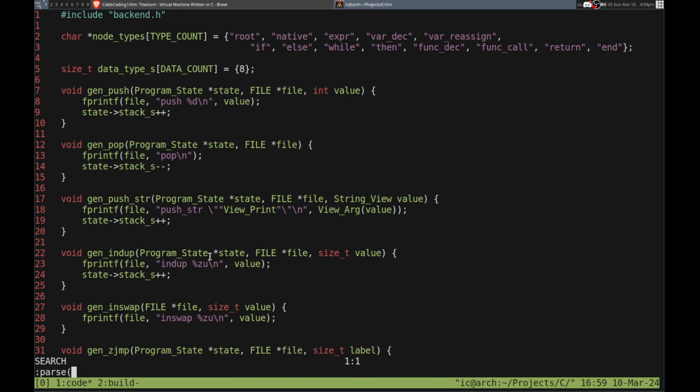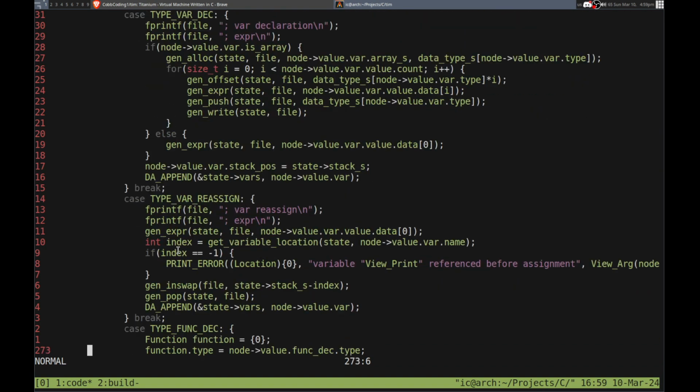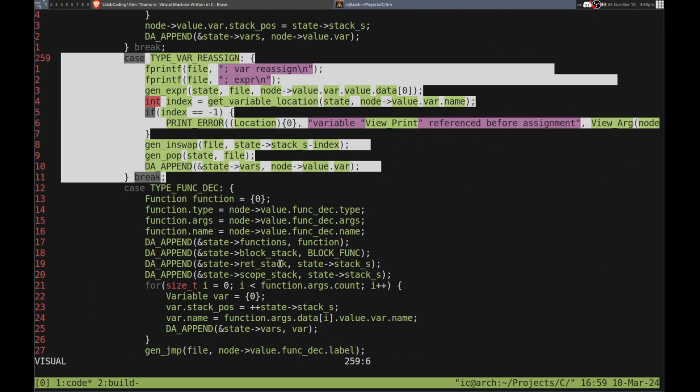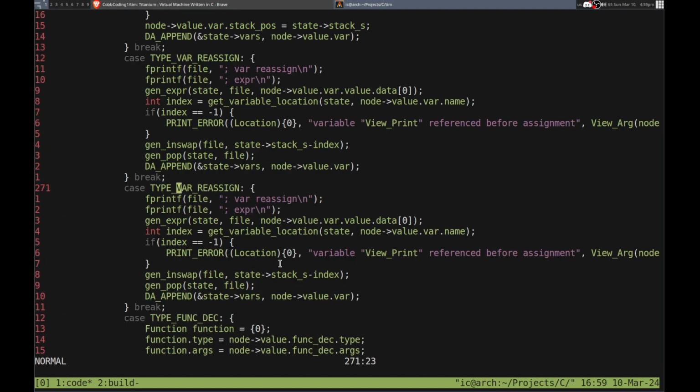So in here, we need to handle it. So we'll go down to the not part, but gen program. And let's see. So we have case variable declaration, variable reassign. Since it's similar to this, I'm gonna put it right here. So this is array index. Okay, so array index expression. So we generate the expression of the array. I don't know whether we want to do that first, actually. But the array value is 0.